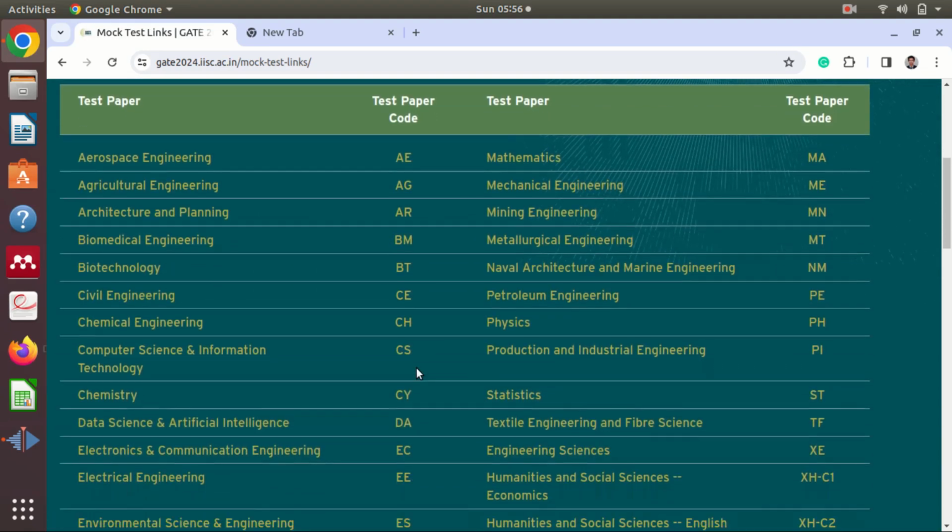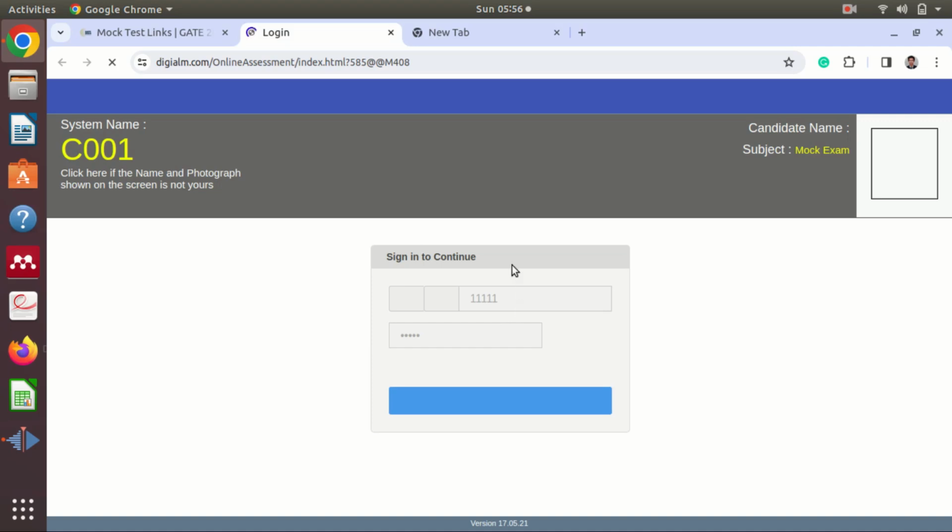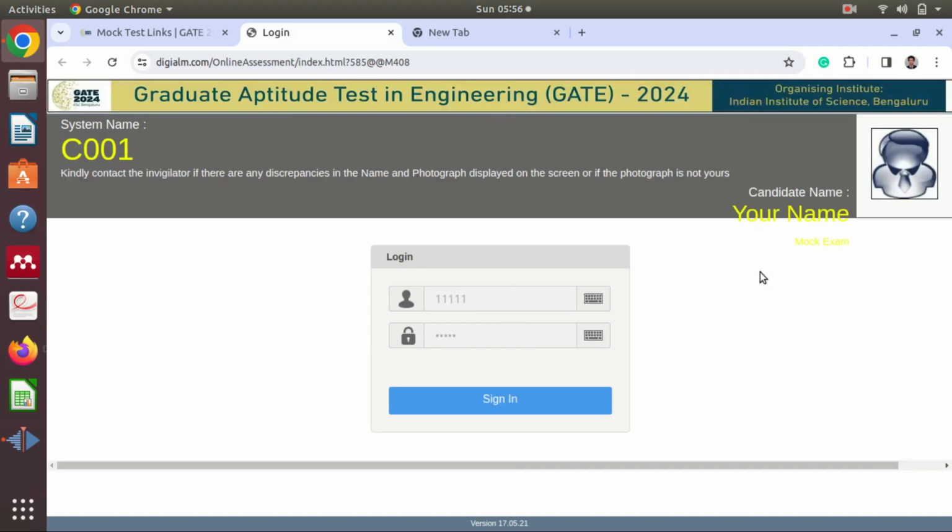Here whatever the paper you are giving, there is a list of papers and you choose your paper. So I'm choosing here physics. Now this is your screen. First of all you will look like this. There will be system name, that is the name of computer, number of computer is given here, that will be provided by invigilator at the center.